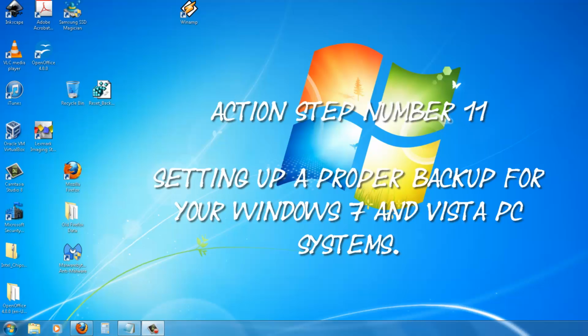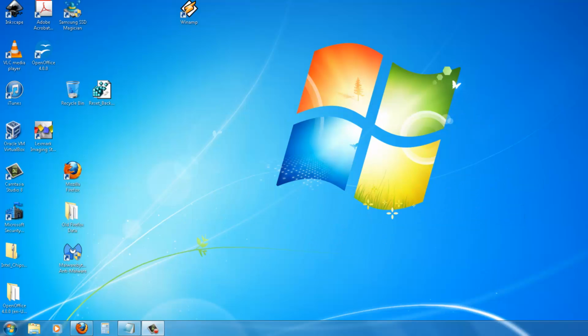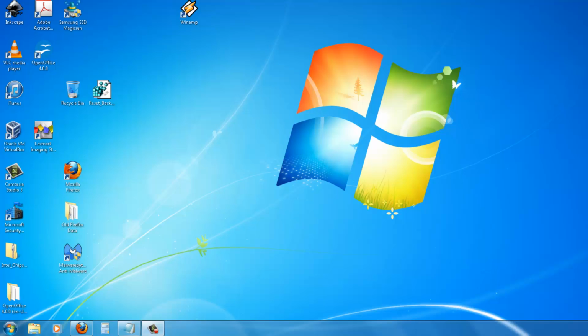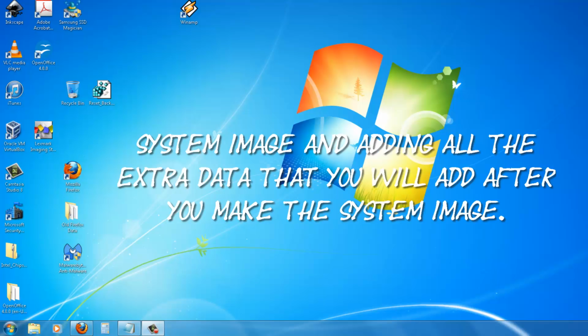Action step number 11. Setting up a proper backup for your Windows 7 and Vista PC systems. So the first thing you have to do is have an external USB hard drive and make sure it is larger than the PC's internal hard drive. Double the size is best, so you have enough space for your system's image and adding all the extra data that you will add after you make the system's image.